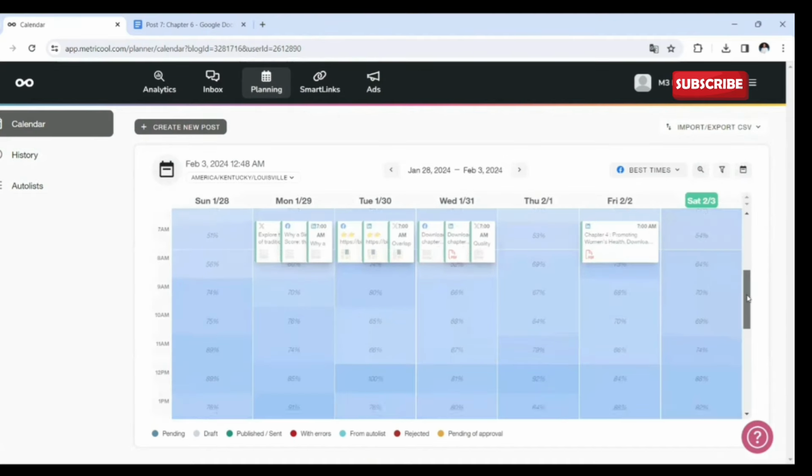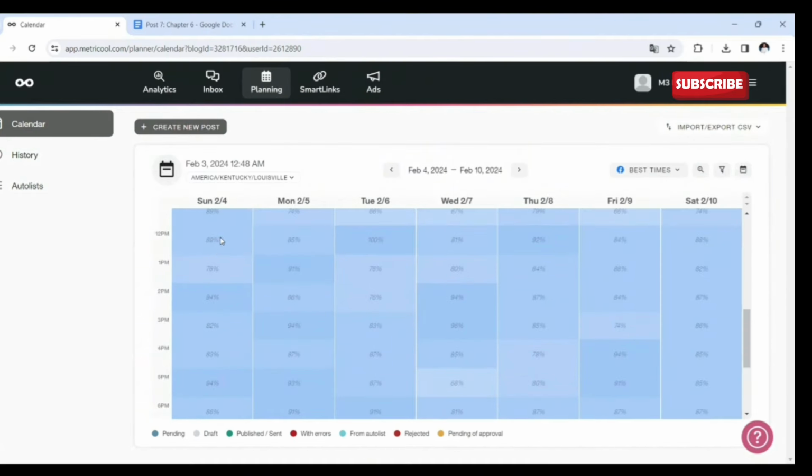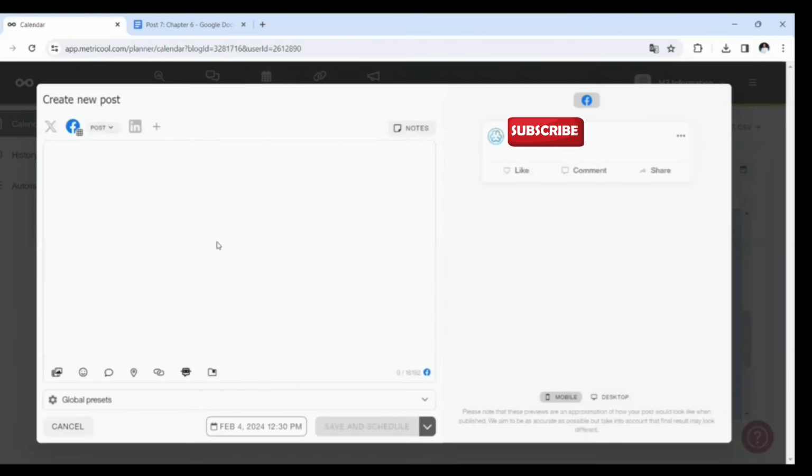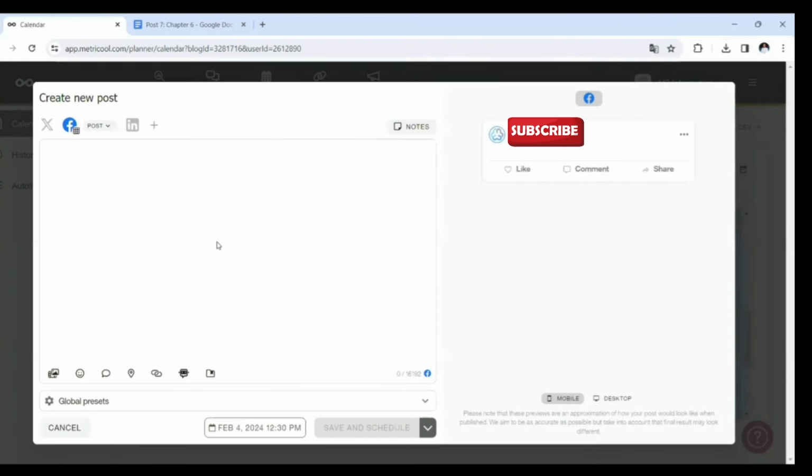All right, so based on the analysis of the website, I'm going to look for a time and day to post. So this looks like a great time. We have 80% of my followers who are going to be available online. So I'm going to click on that, and then it takes me here where I can put in my post. As you can see, you have the different sites at the top that I have already connected in this brand. So I'm going to go to the posts.